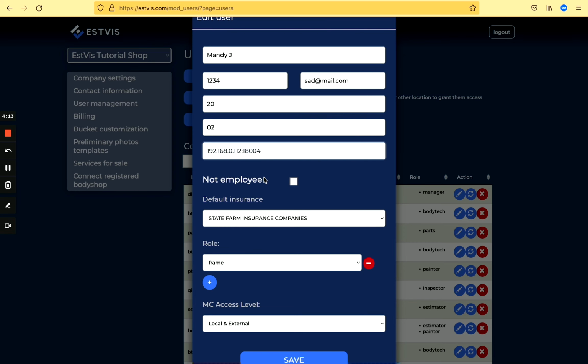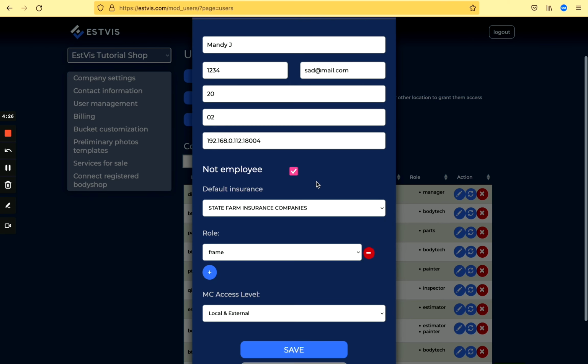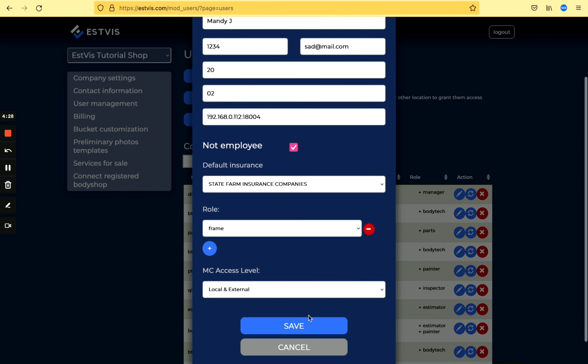If you don't want this user to be shown in the employees list in the workflow interface, just put a tick in the Not Employee box. And then, of course, just click Save.